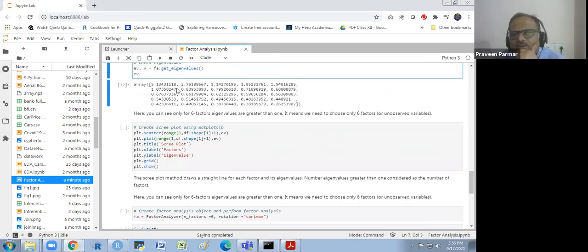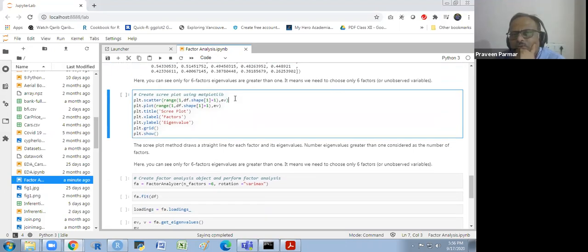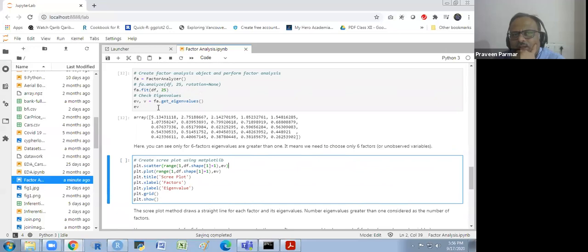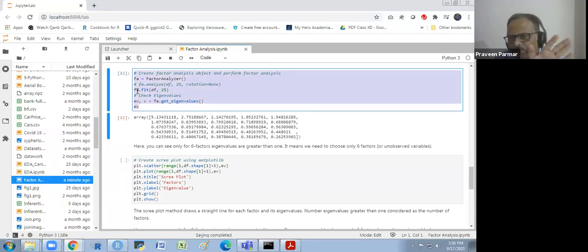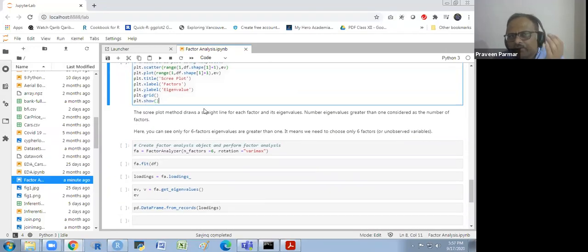So the values which are more than 1 give the number of factors. If 6 factors have eigenvalues greater than 1, that means we need to choose 6 factors on the observed variables. So create a scree plot. I have got the number of factors, but I also want to see through the scree plot how many it should be. I want the visualization also for that.